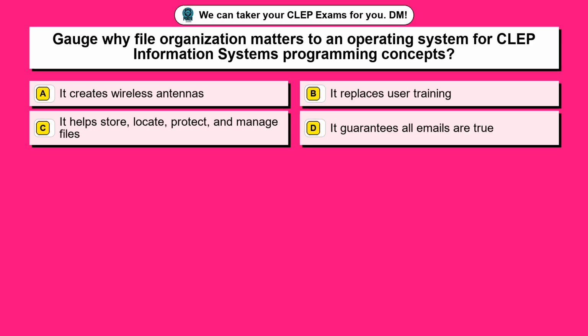Question 89. Gauge why file organization matters to an operating system for CLEP Information Systems programming concepts. Option A. It creates wireless antennas. Option B. It replaces user training. Option C. It helps store, locate, protect, and manage files. Option D. It guarantees all emails are true. The correct answer is option C. It helps store, locate, protect, and manage files.